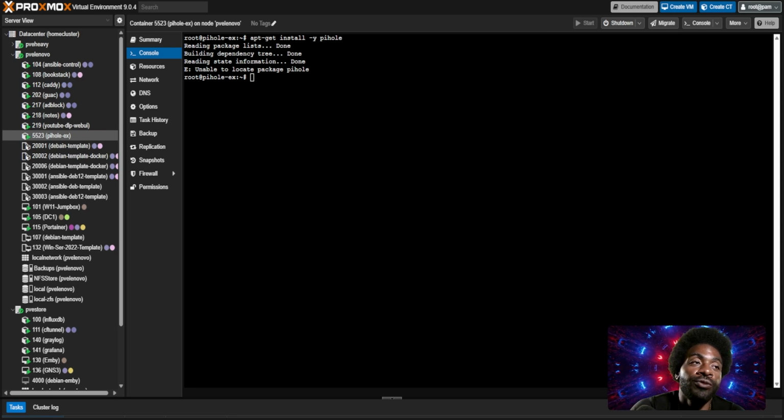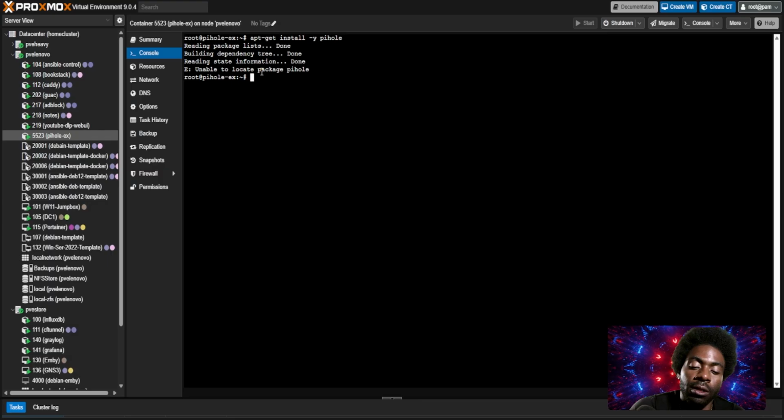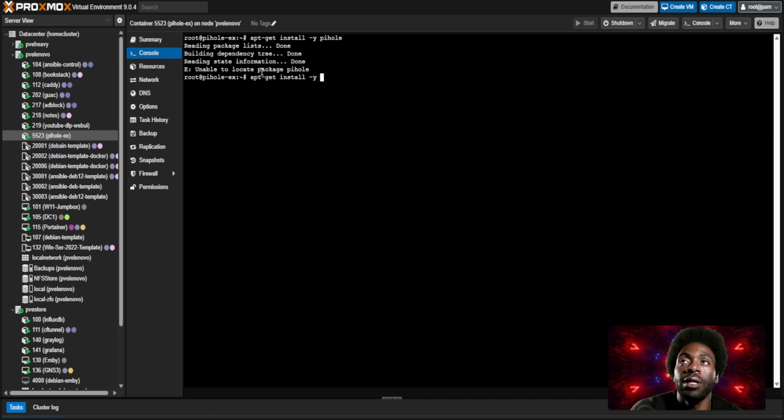I pulled this from the official Pi-hole documentation page. Per their official documentation, they want you to run this one-line curl command. That is the easiest way to get it installed. You run an apt-get install -y curl, you drop this command in there, and that's it.